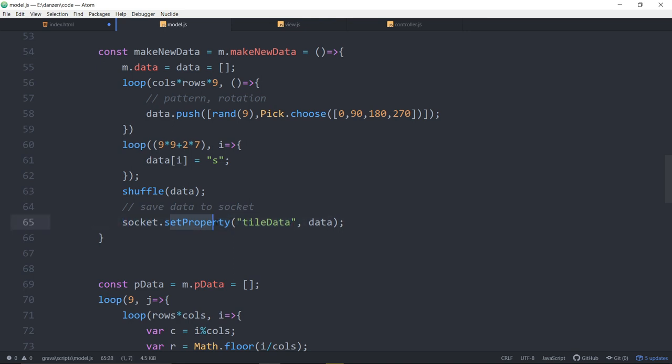And we set the property on the socket. So socket dot set property tile data. In other words, we're the first people here, and we just set the tile data and passed it this data array. So this is the array of all of that stuff. Note that of course we don't keep those images. We're not sending back and forth the images, we're just sending back data for them. So the data is 0 to 9.